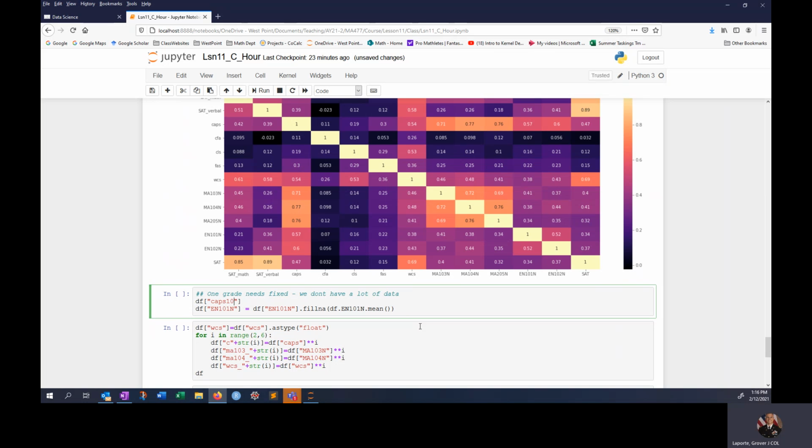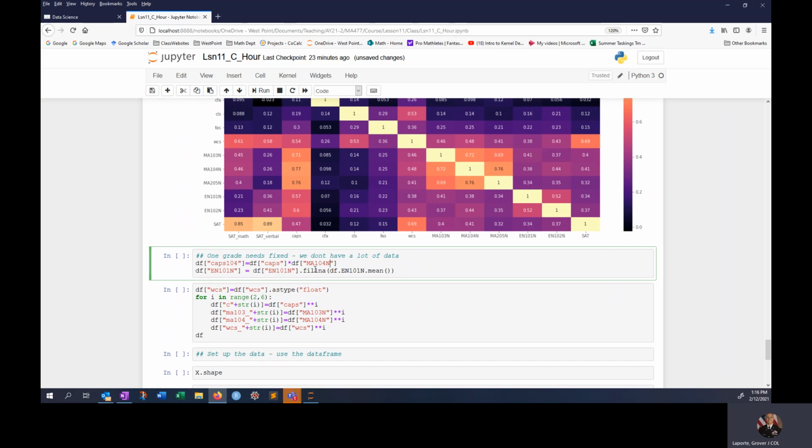CAPS 104. How about that? CAPS 104, and that's equal to DF CAPS. I think that's correct. Is it underscore? Yes, all lowercase, times DF MA104N, I think. Yeah, so that's what that is. And then in this one, the one fill in A, the one number, what you've probably seen most of the time is a 0 here, but all I'm doing now is putting in the mean of whatever the English 101 scores are, right? So I'm just replacing that, shift enter.